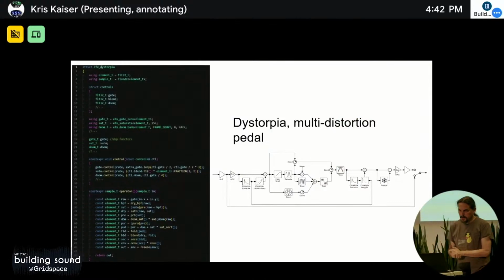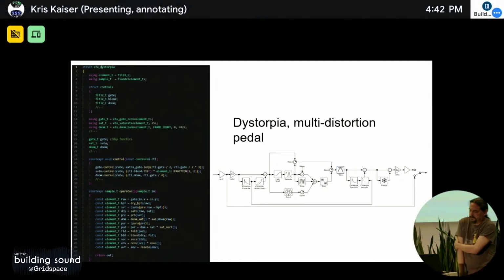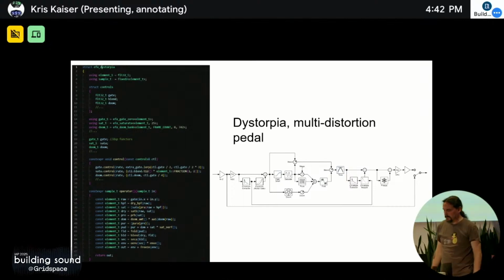Okay, so we're going to get a little more technical. We're going to talk about some DSP. We're going to show a little bit of code, not much code, but a lot of signal diagrams. So on the right here is a signal flow diagram for the pedal you just heard. It's a pretty complicated collection of distortions and granular processing and all sorts of weird nonlinear stuff, really.